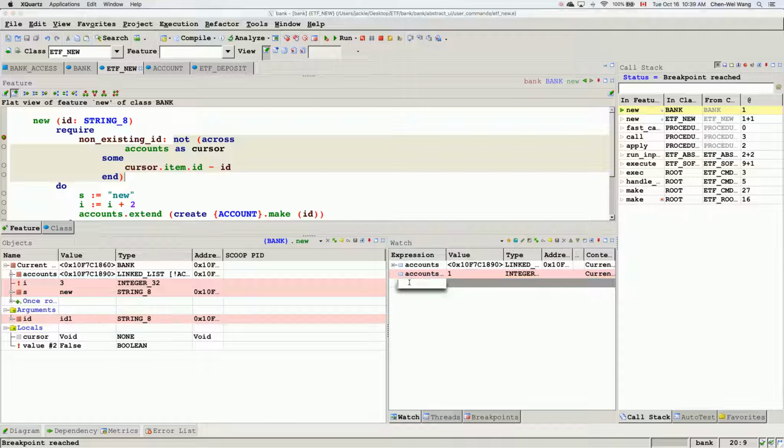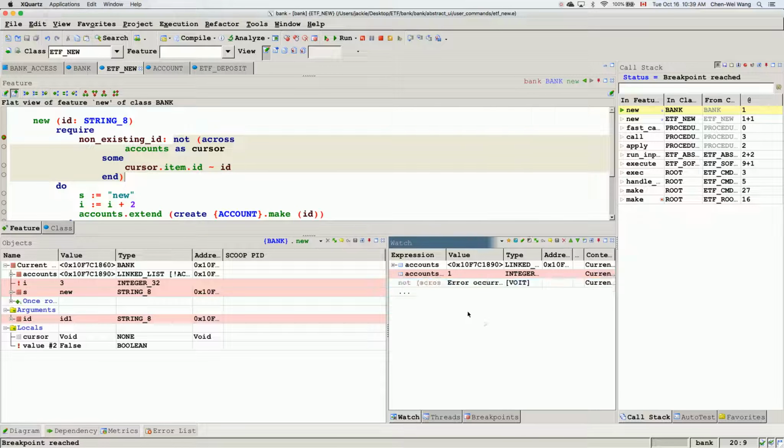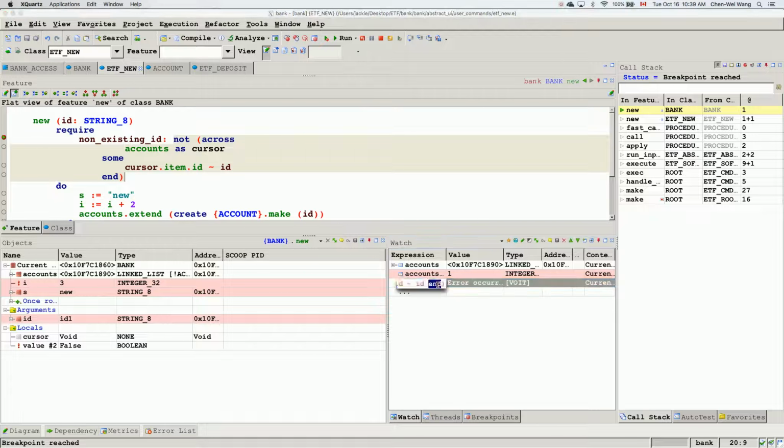Or let me see, maybe I can just type not across accounts as cursor sum cursor.item.id tilde.id end. Okay, somehow maybe I made some typo over here, but let's just try to see another way.